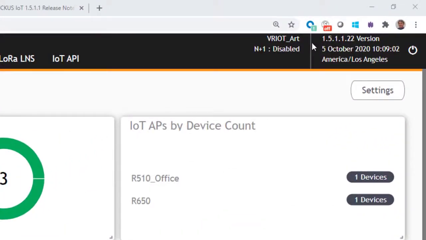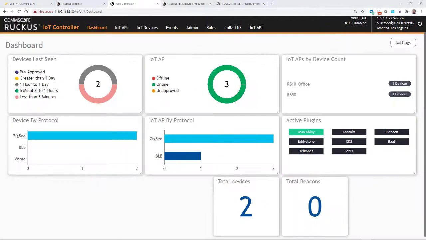So as you can see, once we log in, we are now at 1.5.1.1.22. So that's the version that we upgraded ourselves to. So our upgrade has been successful. So this completes our demonstration on how to upgrade the IoT software. Just remember to check the release notes on the proper upgrade steps.